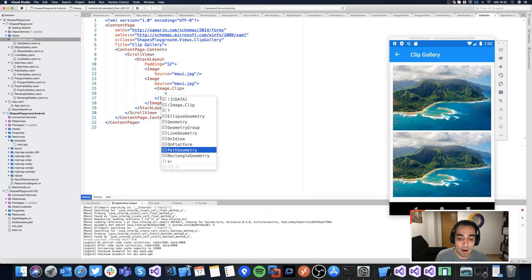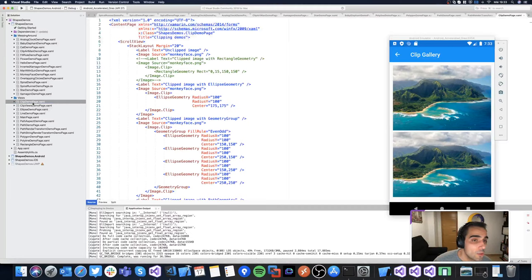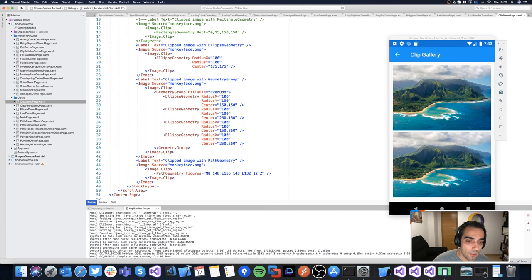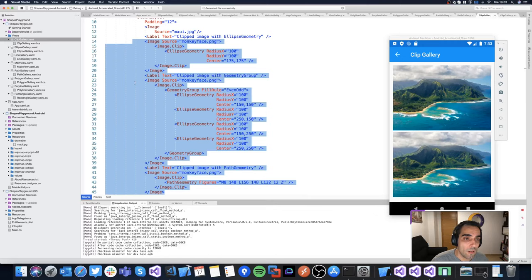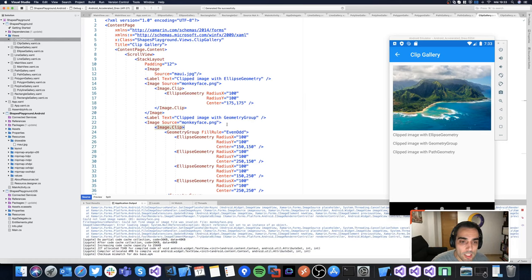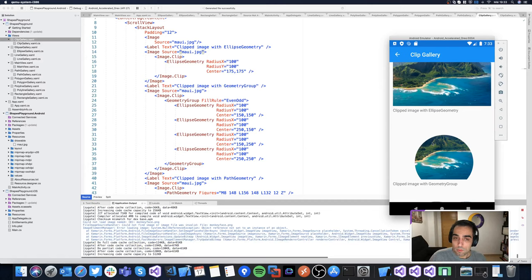So let's start with the simplest one, and to do this quickly, I'm just going to copy this. I will just change the source and let's explain what we achieve. Okay, let me save. We are not seeing anything because the image source is different. Let me set the image here and here and here. Okay, so yeah, you want a beautiful circle image.